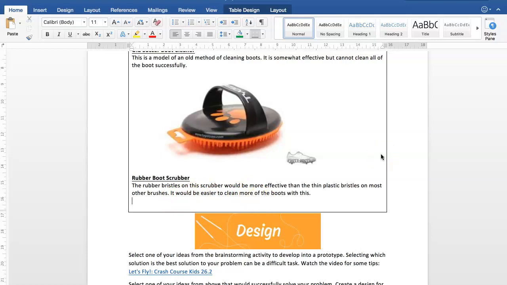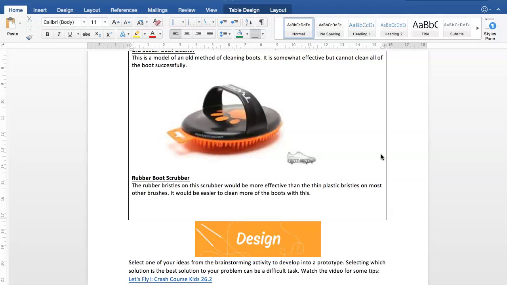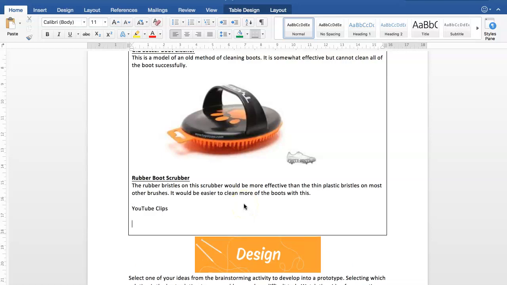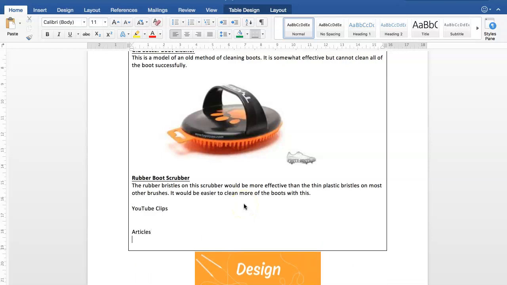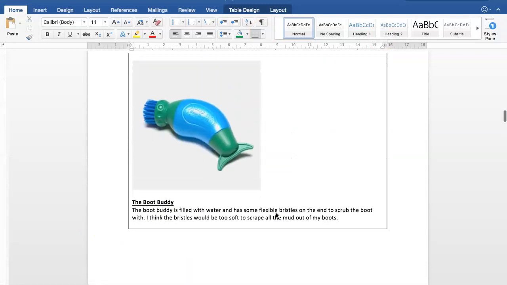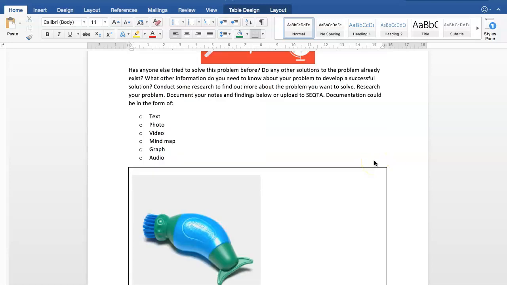Now I'm going to keep going with my research. I might look at some YouTube clips and put some stuff in there about what I found. Or I might find some articles that have some really good information and I can write some stuff about that under here. But this is just my little example that I've given you just to get you started with your researching. Okay, now that you know how to research, it's your turn to go and do some research on your solution.